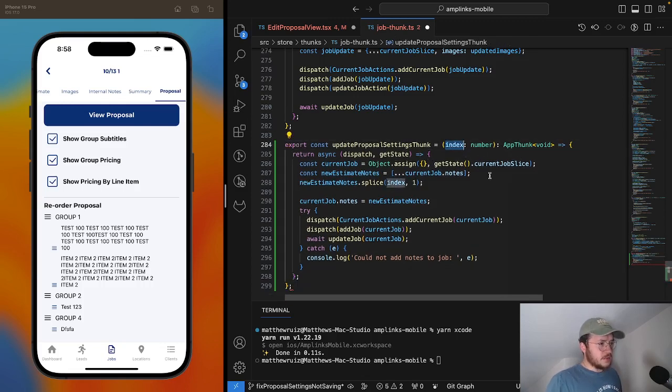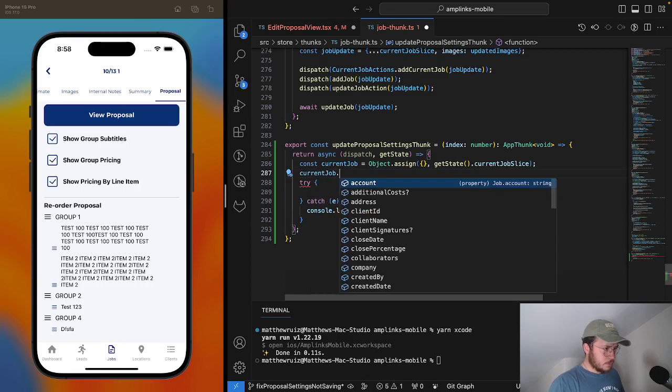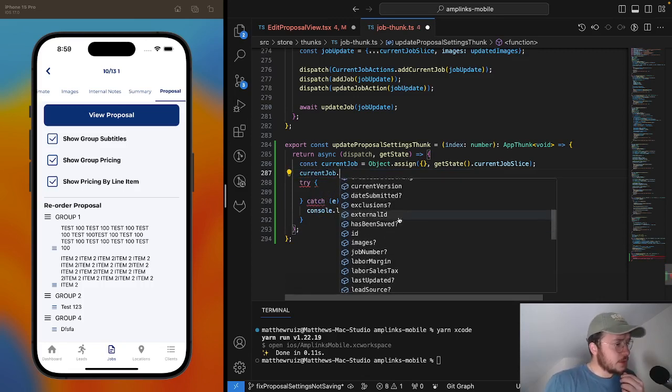So, okay, let's see what we need to do first. Could not update proposal settings. It's definitely like an estimate version that we need to be working with.